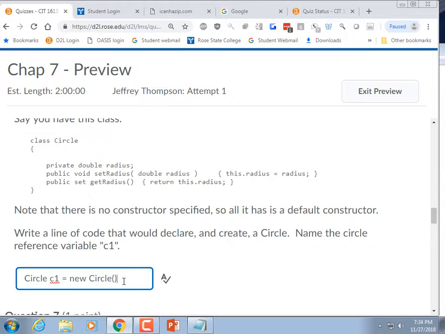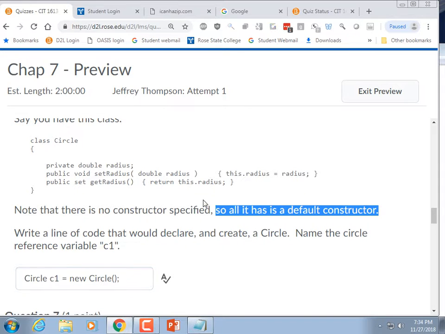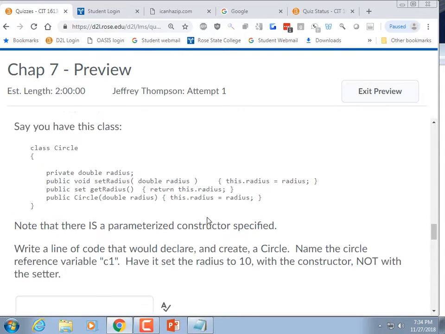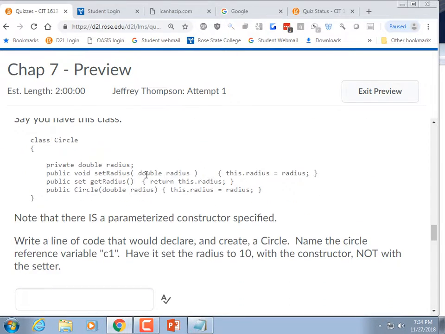All right. Circle C1 equals new Circle. Don't forget the braces. I sure would like for you to put the semicolon so the auto grader will grade it correctly. Do we put anything inside the parentheses? No, because we're doing the default constructor. Here we have a constructor. It's going to be the same line of code, but we need to provide some data. So, Circle C1 is equal to new Circle, but in here we want to set the radius to 10, so we're going to pass 10 into it.